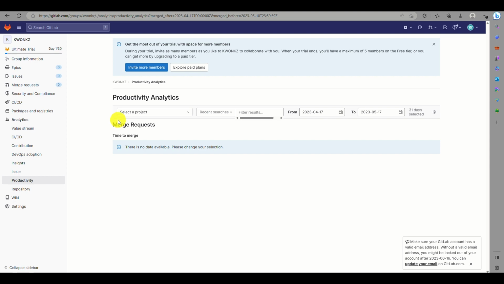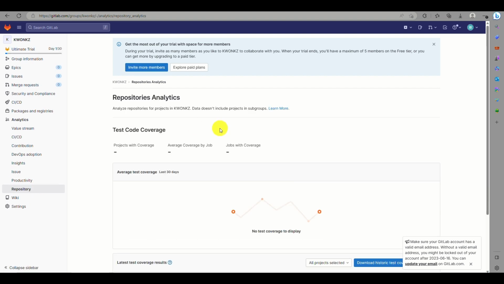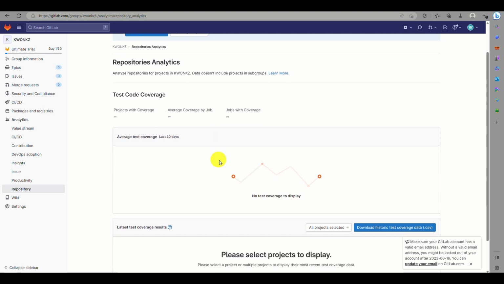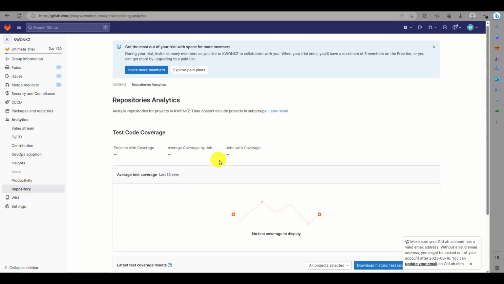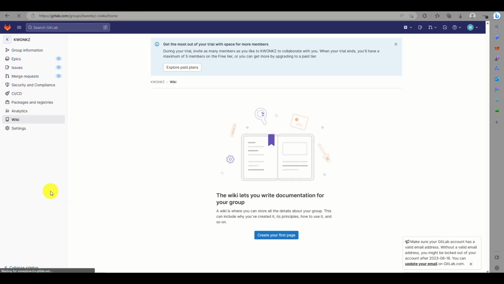So here under productivity analytics, you will be able to view among your members what the projects were, and you can have a member who was the most productive.